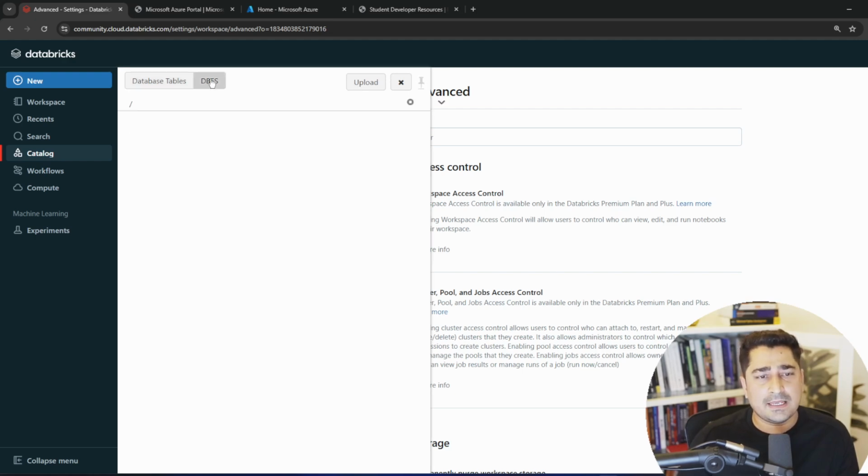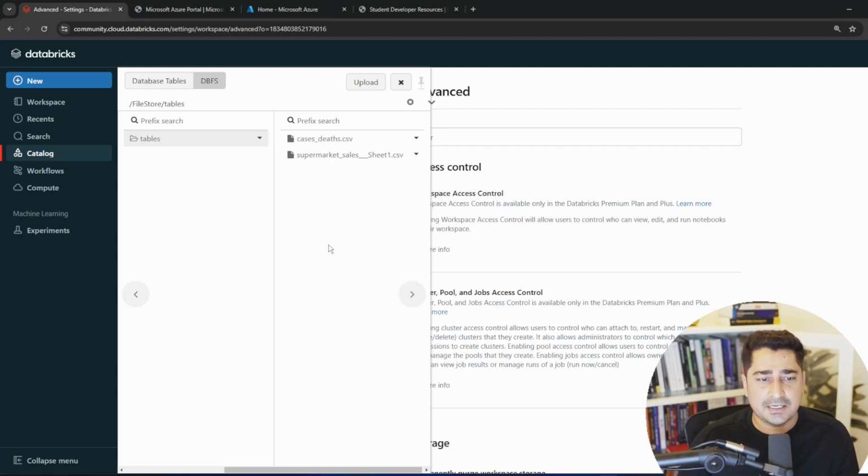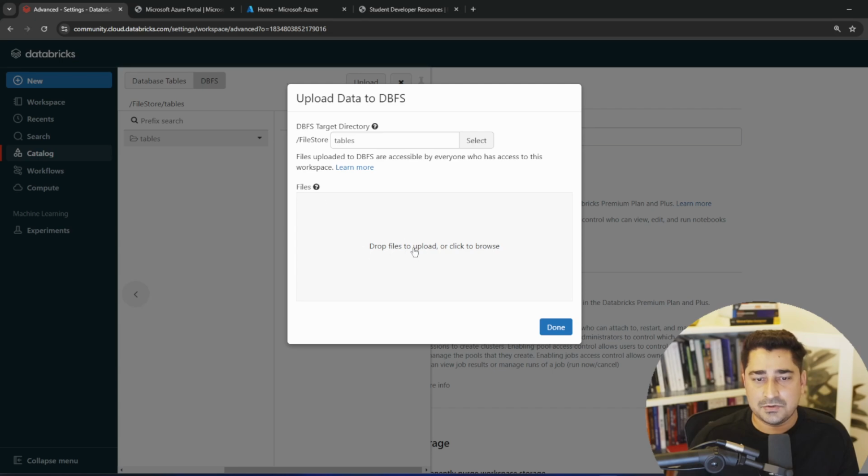Now I can click on this DBFS and upload some files. Whatever file I'm looking for, I can upload it. I click on this upload option, let me delete this file, and the same file I'm going to upload. I can drag and drop my file or even select it. Let me show you what kind of file I'm going to upload.